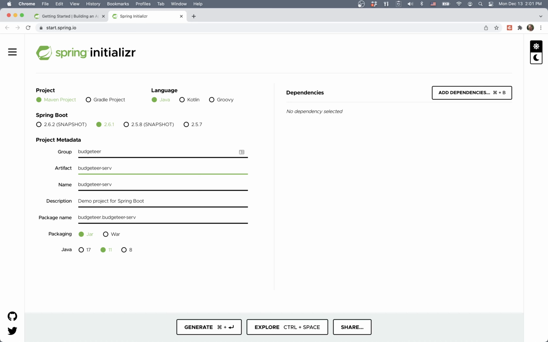We'll call this Budgeteer service, I guess. Budgeteer microservice. So this is the back end, right? We can call this Budgeteer. Let's just call this Budgeteer server. Description: track your expenses to accomplish your budgetary goals. All right, so let's call this Budgeteer server. Let's change it back to service. This is why it takes me so long. So Budgeteer, package name budgeteer.service.